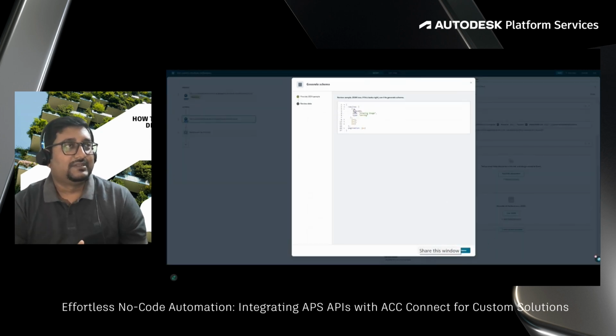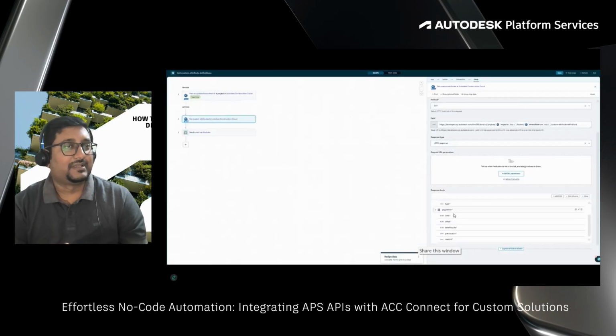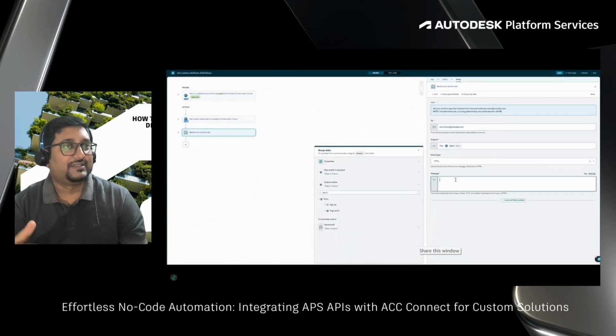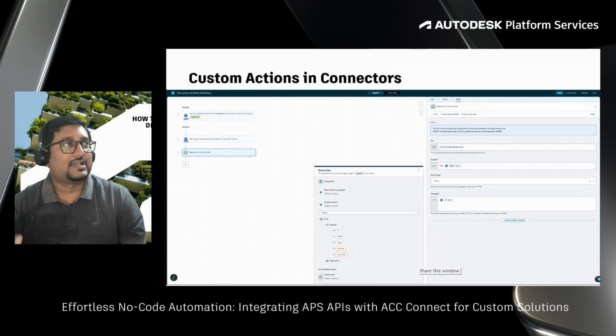The next thing we are doing is defining a structure of the result. What we saw just now is that the data was not easily accessible through the data pills because the structure was not defined. So we defined the structure, and now when you expand the body, you'll see the data pills coming over. We need the ID, the name, and the type of the custom attribute, and all that detail comes over as data pills. This is how you can leverage custom actions and connectors to make API calls to Autodesk Platform Services.